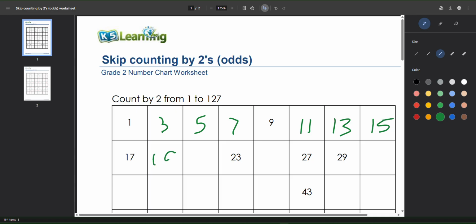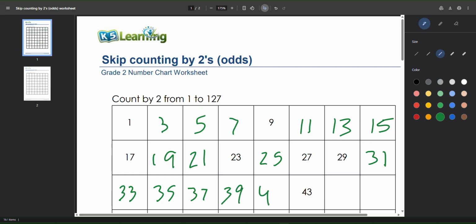17, 19, excuse the handwriting, 21, 23, 25, 27, 29, 31, 33, 35, 37, 39, 41.